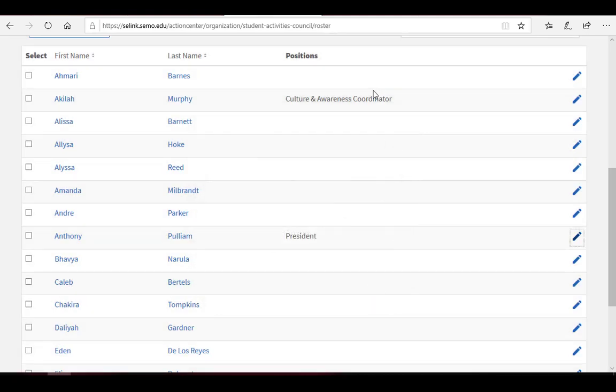The reason that you want to keep your roster updated is so that we are contacting the correct people. The university does use this database to send announcements and to make you aware of important things for student organizations. So we do not want to send messages to people that have graduated or left the university. We want to send it to the correct person.